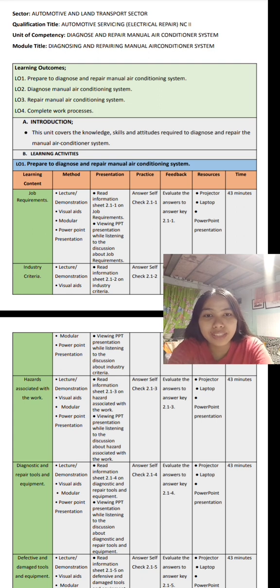So, the first learning content is job requirements. So, our method for this learning content is lecture, demonstration, visual aids, modular, and PowerPoint presentation. So, this method is naka-provide na po sa ibaba ng TR. So, for our presentation naman po is read information sheet 2.1-1 on job sheet requirements, and then viewing PPT presentation while listening to the discussion about job requirement.